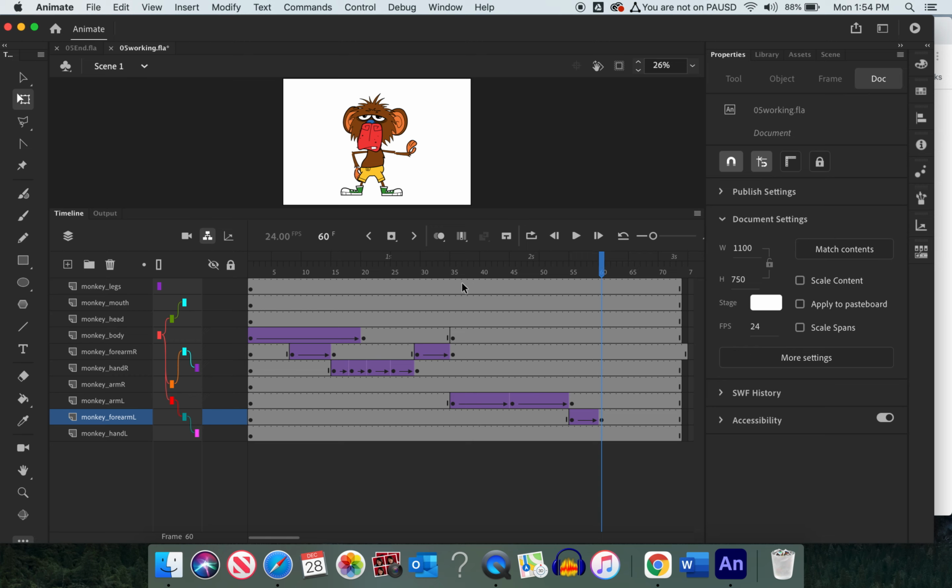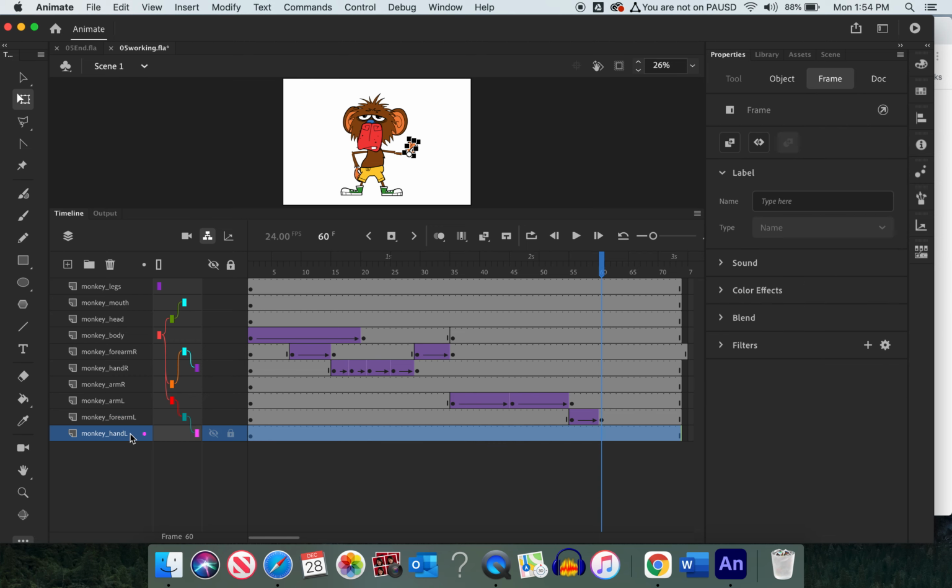Okay, so next, we're going to insert a keyframe in the monkey hand left layer. So let's go to the monkey hand left layer, and we're going to insert a keyframe at 45, roughly 45. Okay, and at this point the hand is behind the back.